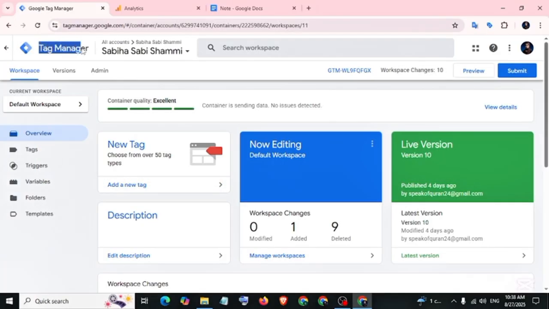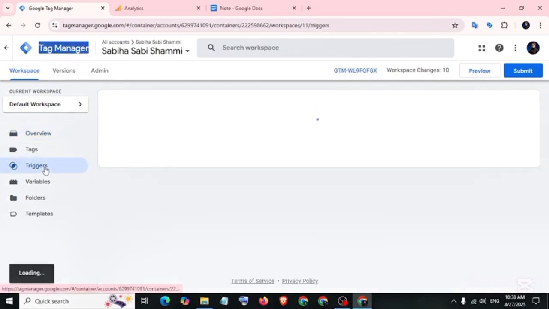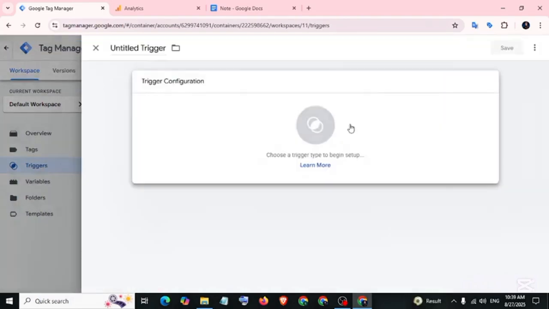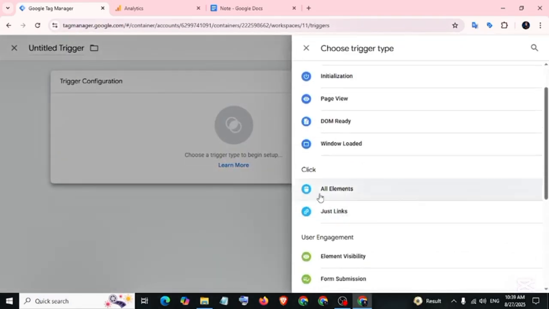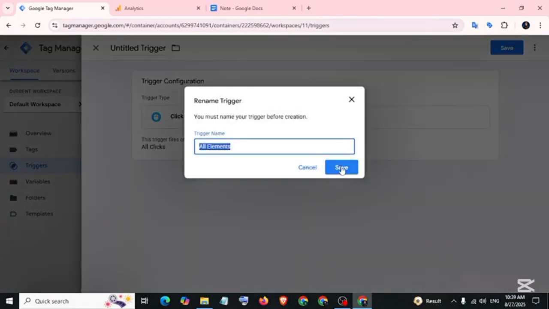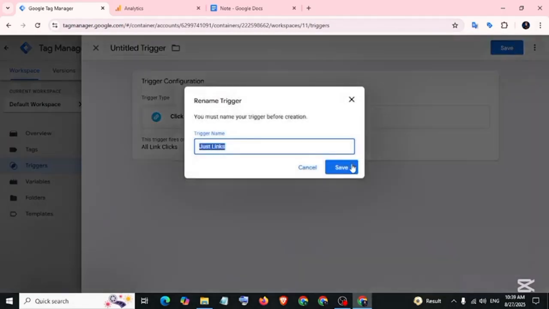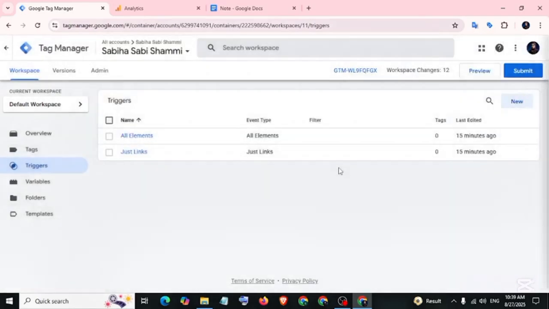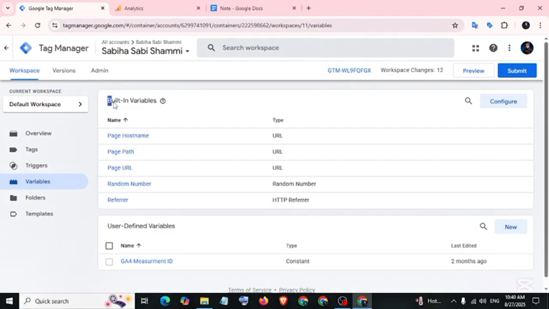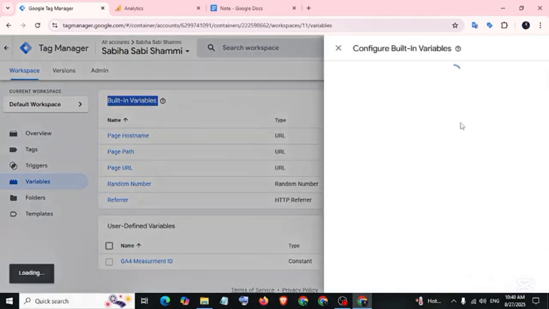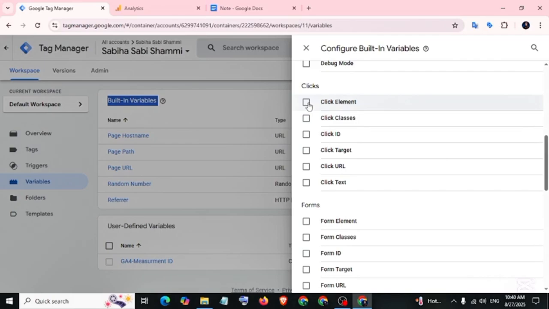Navigate to Google Tag Manager. Now we will create triggers. That's why move on triggers. New trigger configuration. We will save these two triggers, all elements and just link. Now move on variables. Inside the built-in variables, we enable all click variables.